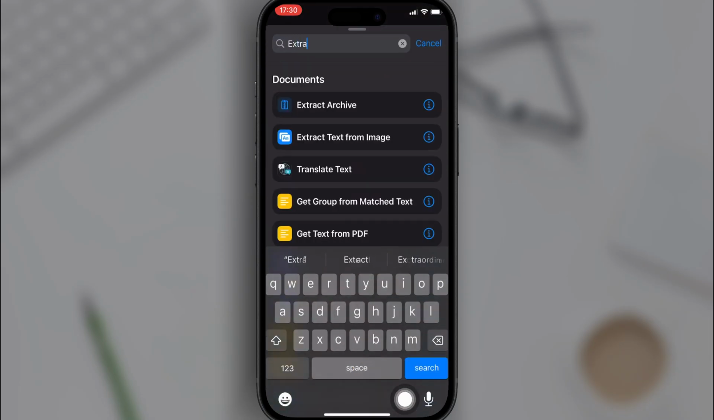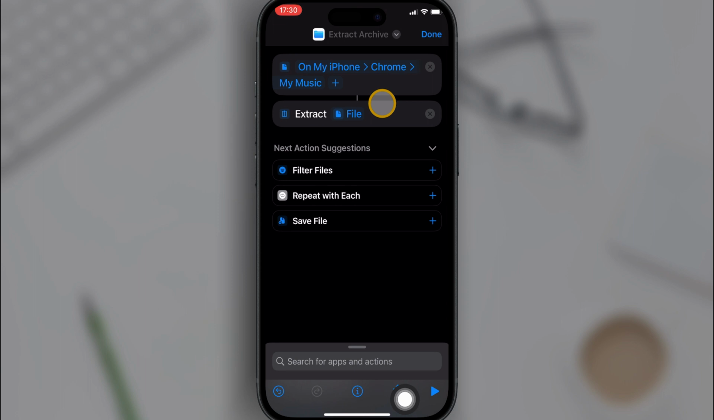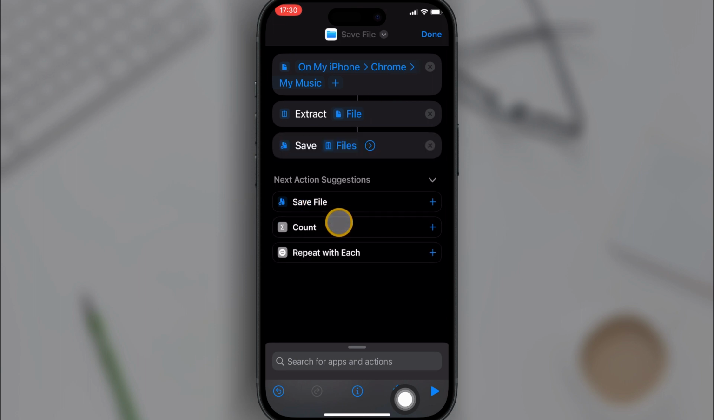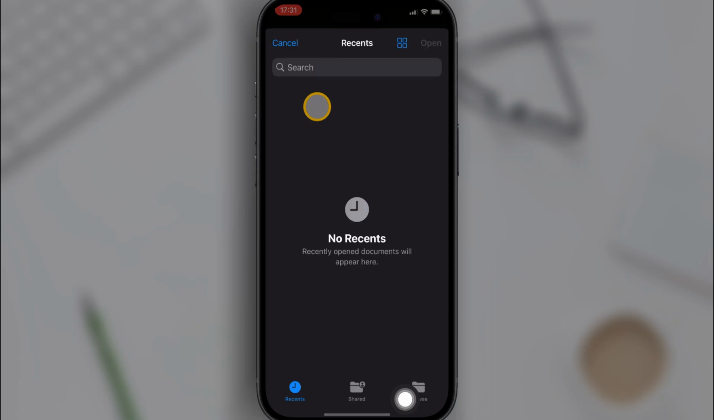Then you want to search for the action called Extract. So, I will click on this one called Extract Archive, and you should see that applied right here. And lastly, we will click on the action called Save File, and we are all done. Now click on Done. Click on this new shortcut that says Save File, and it will ask you where you want to save the extracted file.